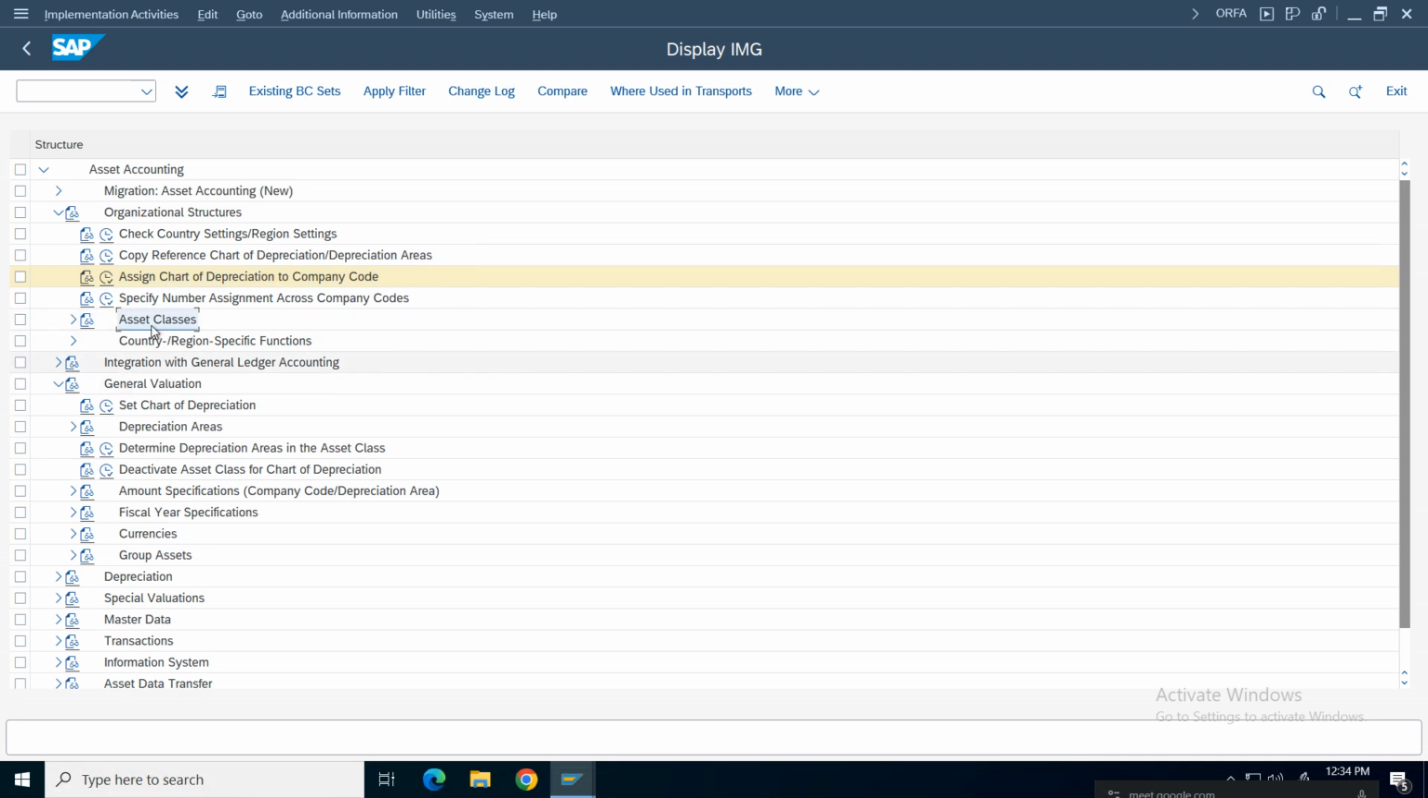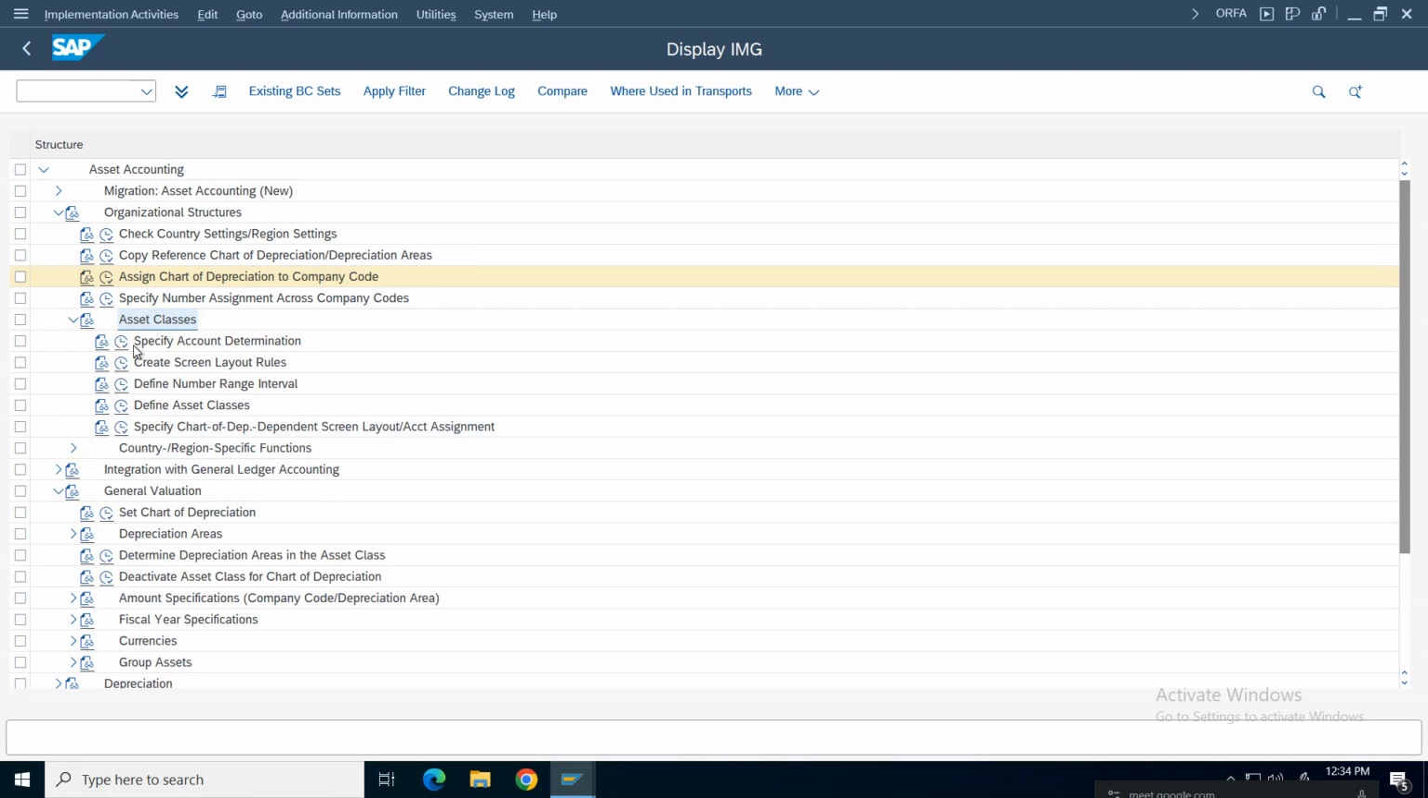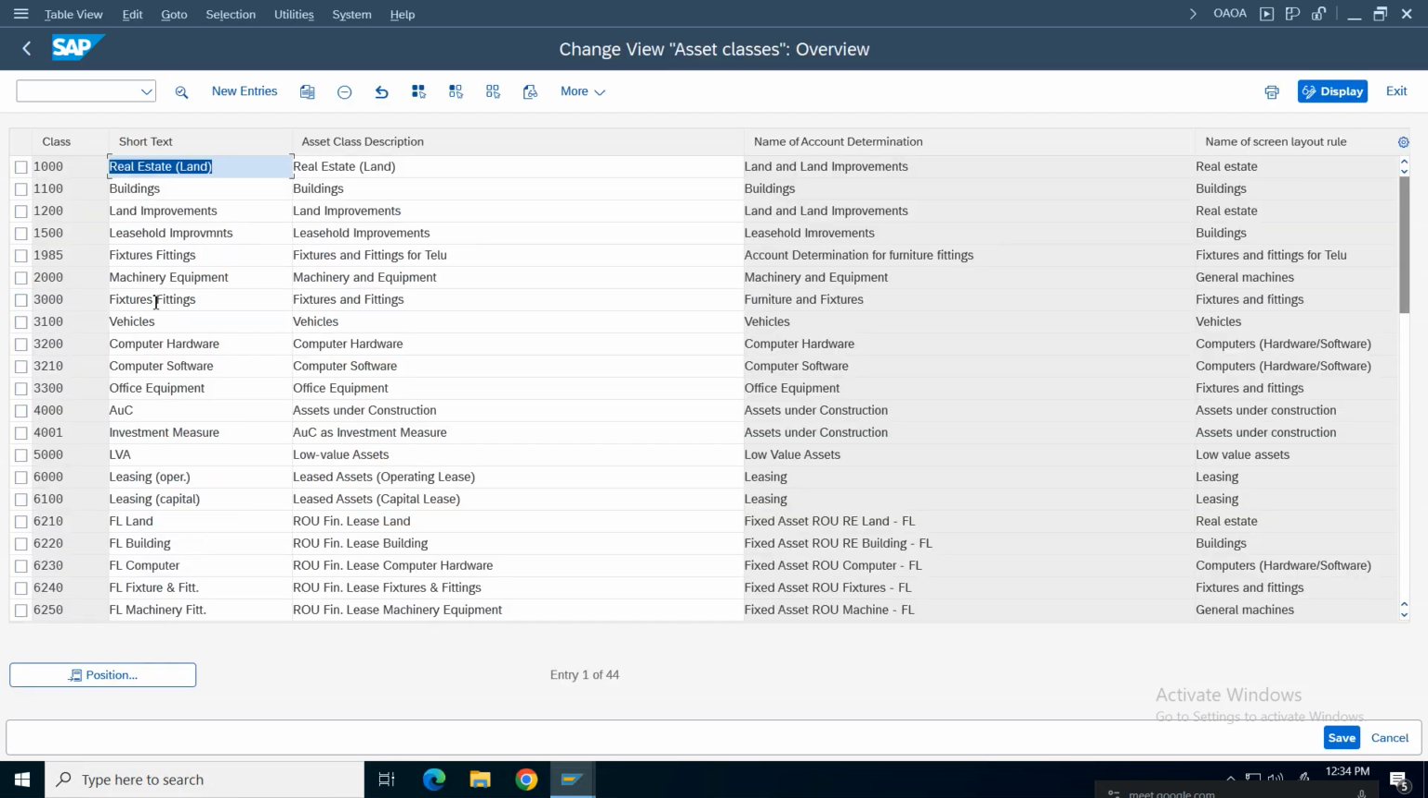This is important here. Asset classes are the asset groups, for example furniture fittings, computers or vehicles. If you look at the standard provided, SAP has provided many office equipments, computer software, computer hardware, vehicles, furniture fittings, machinery, many are there. These are the different asset classes provided by SAP.